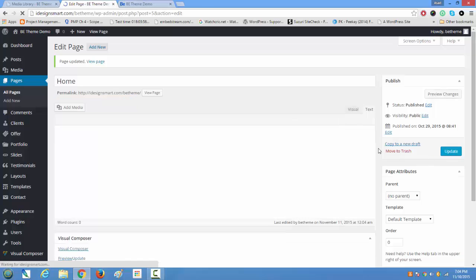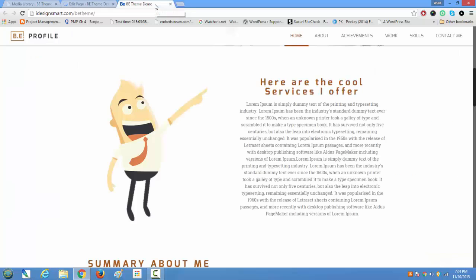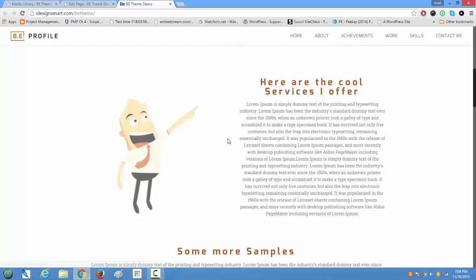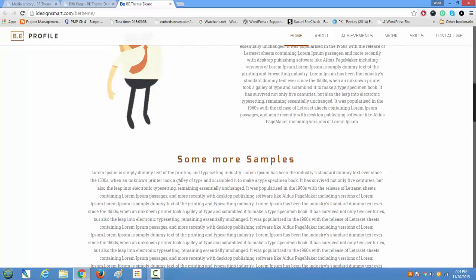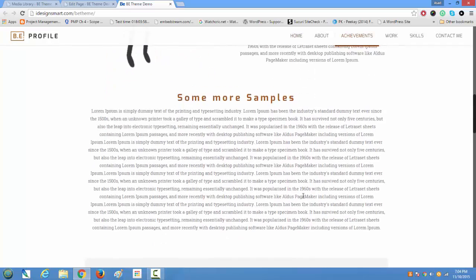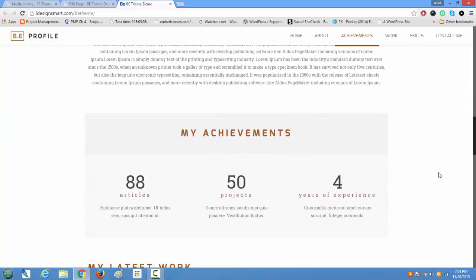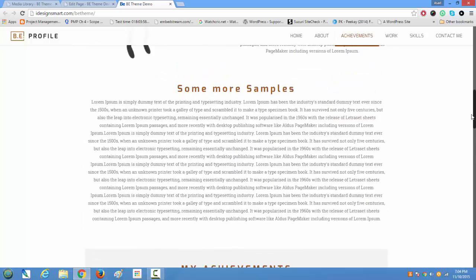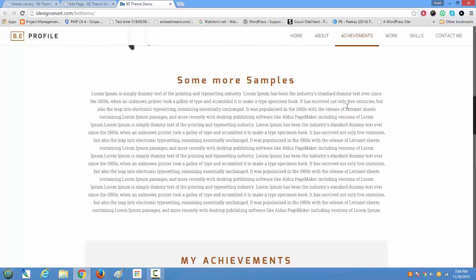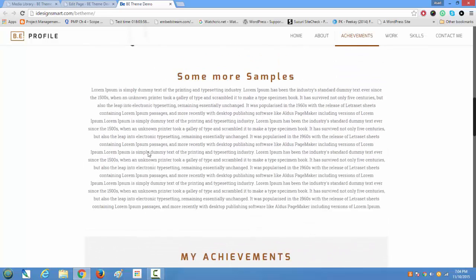So once I do update the page and I go to the demo page again and refresh it, I should see a bunch more added. You see some more samples and some more text is defined. Now I want to put a parallax image behind it, and what I mean by parallax is a full width image, and it should display an image that doesn't scroll when I scroll with my scroll bar.